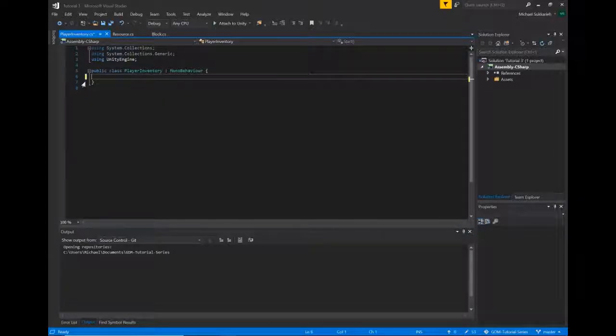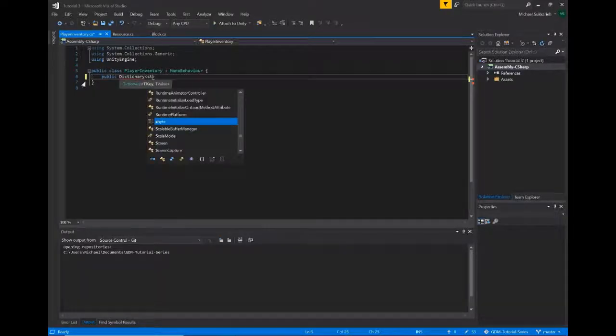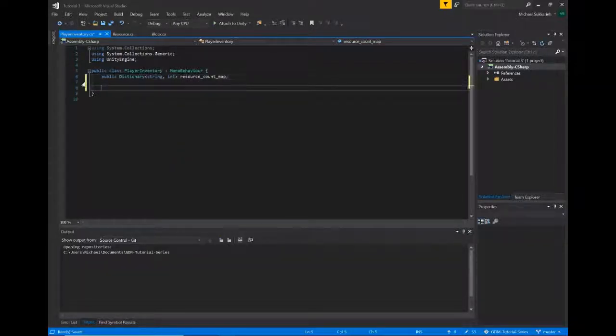All right, so as mentioned before, this is just the way we're going to be maintaining all of these resources: we're simply going to have a dictionary that's going to map string to ints, and we're going to call it resourceCountMap. You might have noticed that we're not mapping resources to ints, we're mapping strings to ints. This string is actually going to be the resource ID that we added to our resource. So this is another benefit of using that ID here.